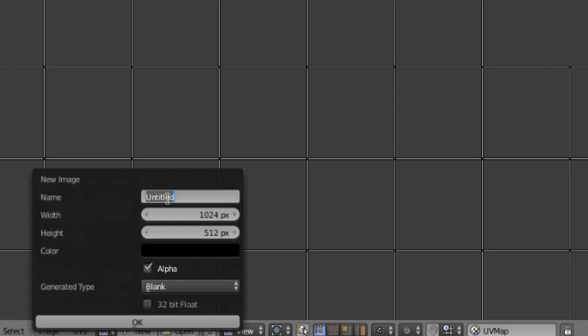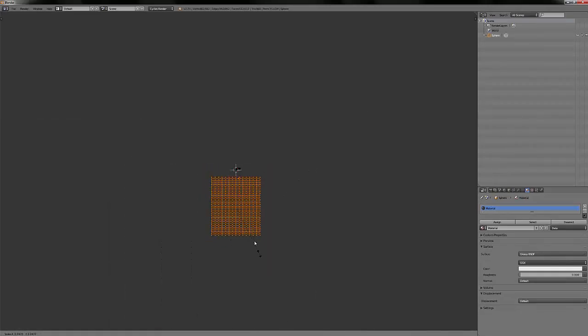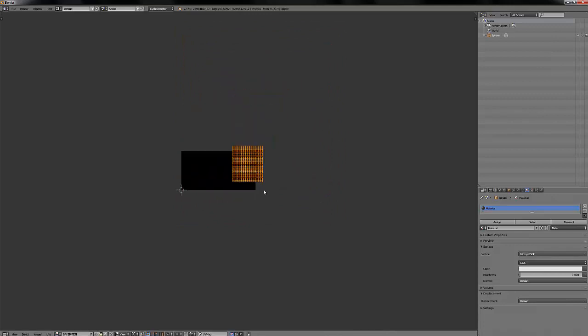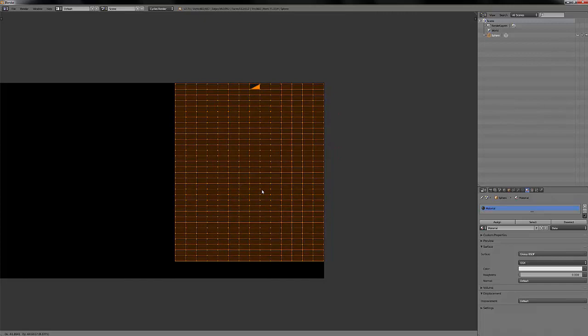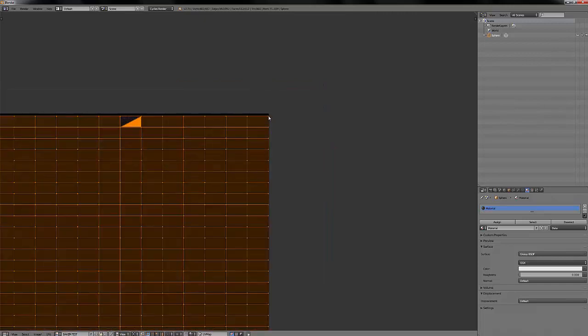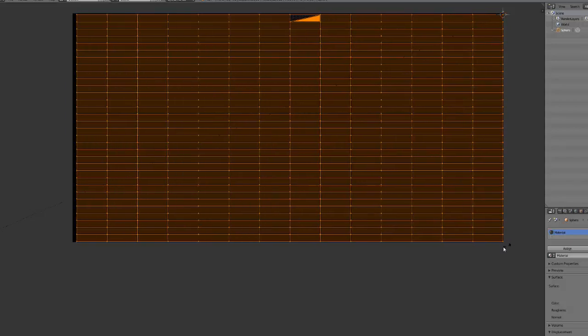like this, call it Baker Test, say OK. We will scale everything down. For the time being, we don't need to be super accurate, and you will understand why. I put it here, put the 2D cursor here. Select 2D cursor editing, so then when I scale it will follow this origin point, and then scale and press X to scale only on this side.